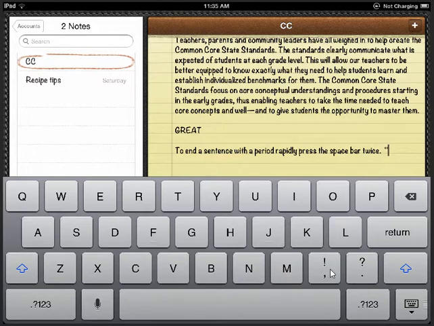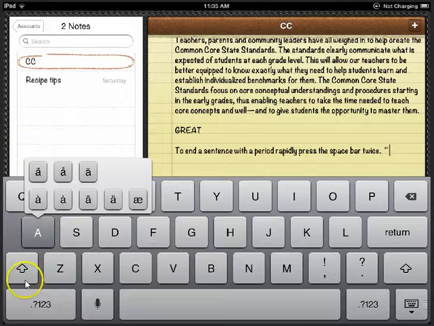And also many of the letters and vowels, when you hold down the letters, you'll have the option to show the accented versions if you're doing a foreign language or you need an accent on the letter.